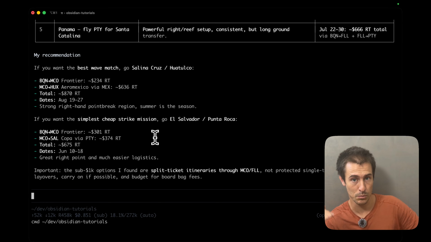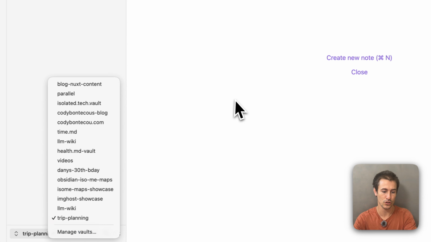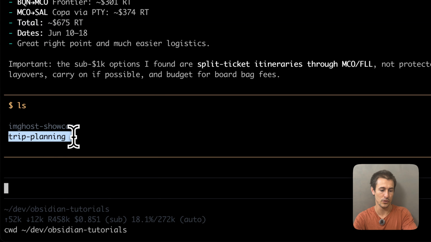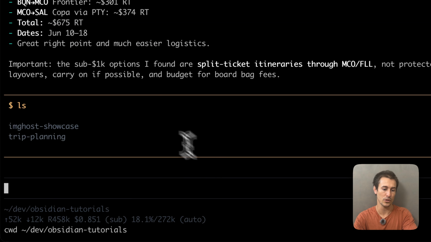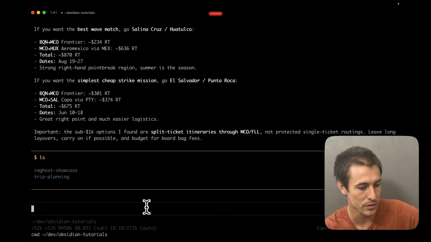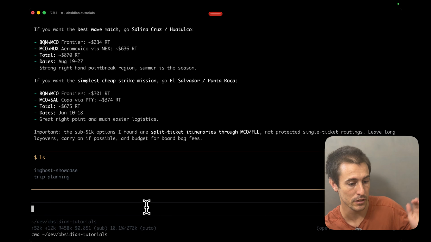Next thing I want to do now is pull this into my Obsidian Vault, right? So I created an Obsidian Vault here. I just called it trip planning. And you can see it's actually here within the directory I'm working in. I have this Obsidian tutorials. So now I'm going to say, let's expand on each of these trips in parallel. Write them into individual markdown files within the trip planning directory.